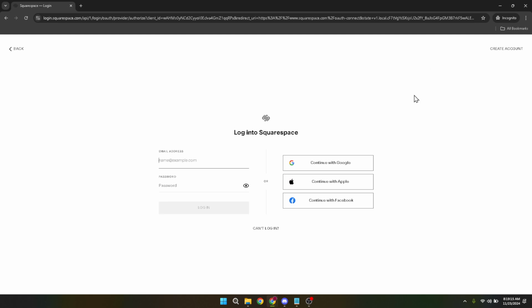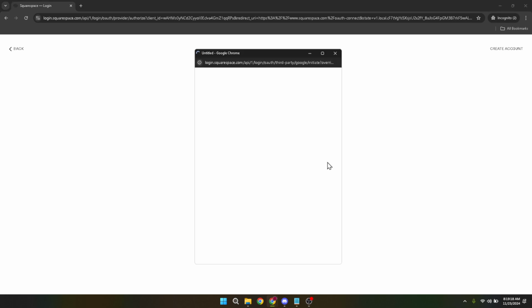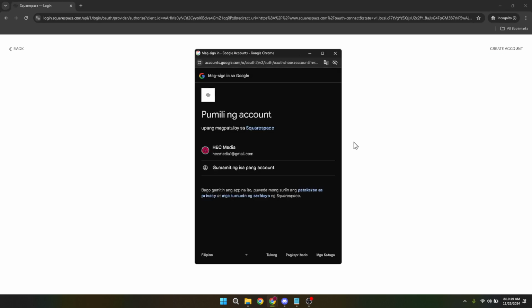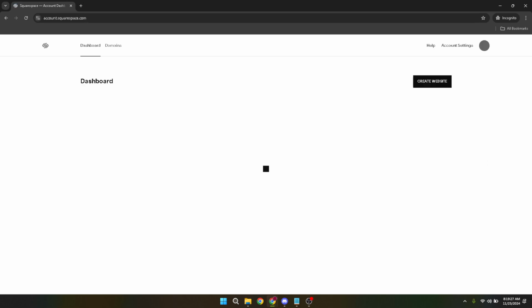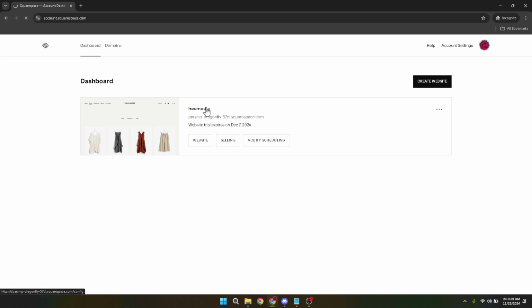After hitting Login, you'll be prompted to continue with various sign-in methods. For ease and convenience, we recommend clicking on Continue with Google. This option allows you to link your Squarespace site with your Google account, streamlining your login process and making it quicker for future visits. Once you've selected to continue with Google, you'll be presented with a list of accounts. Click on the account associated with your Squarespace website. This step ensures that any changes you're about to make are applied to the correct site, especially useful if you manage multiple sites or accounts.